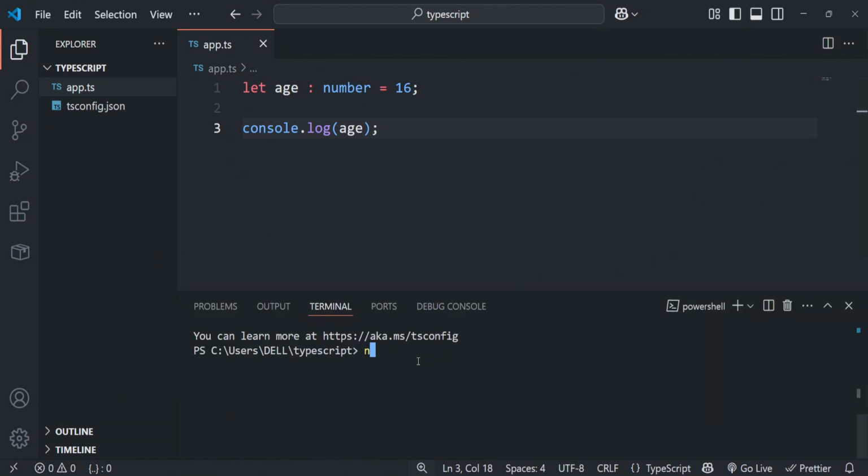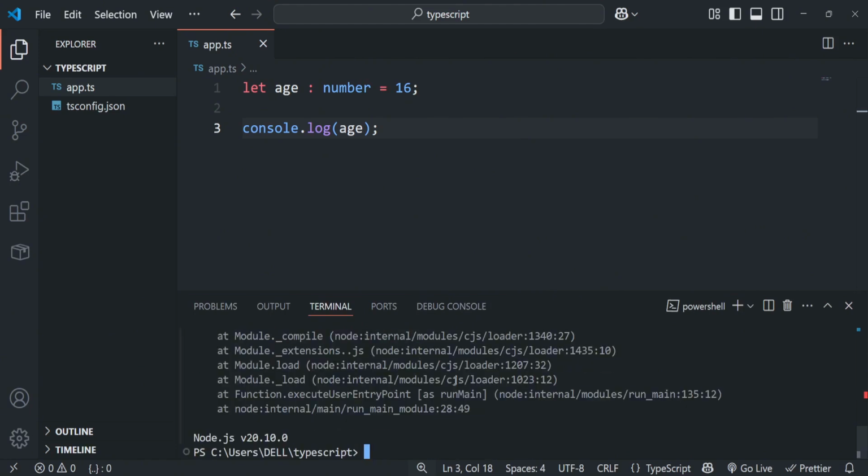Then I'm going to say node app.ts. Then you can see right now, immediately we get thrown an error right here. Now, the reason why this error is being shown in our terminal is because, like I said earlier in the video, when you write your TypeScript code, you have to compile your TypeScript code to JavaScript. That's because browsers and Node don't run TypeScript. They only run JavaScript. So every TypeScript code you write, you have to compile down to JavaScript first. Then you now run the JavaScript file.